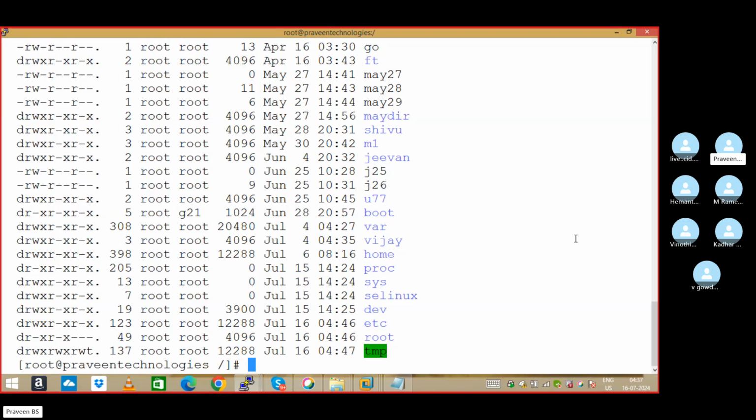First we'll discuss slash TMP, then how to maintain security. That can be done in another directory called home.